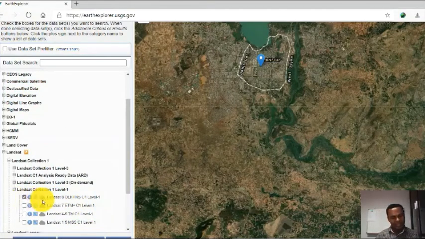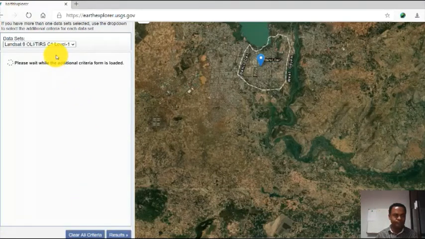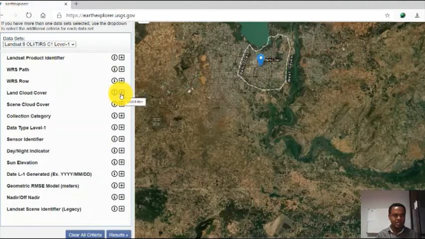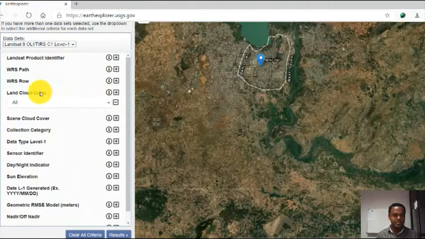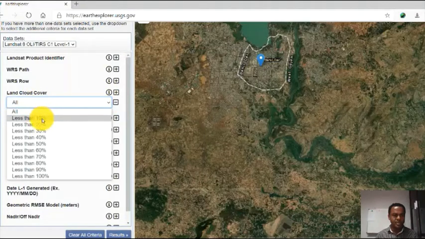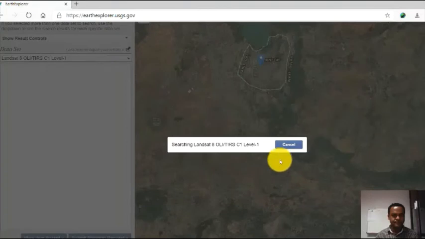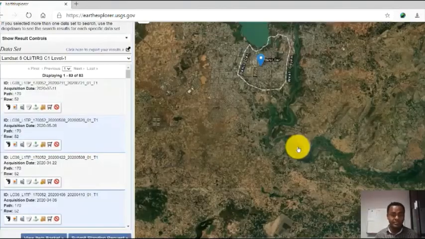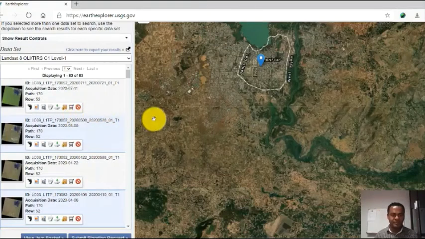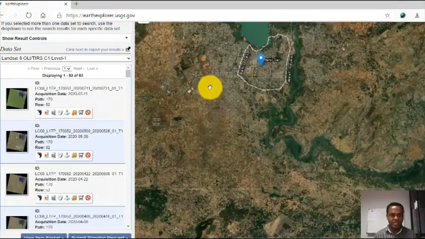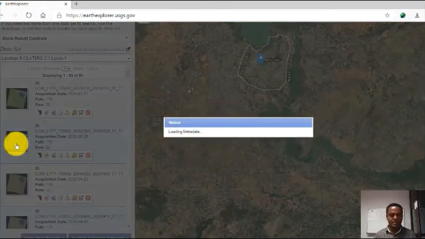Once you click the data that you are interested in, you can also add additional criteria. The additional criteria that we usually add is cloud cover. So most of the time, let's make it less than 10% cloud cover. And that's it. You can go for results. You can also specify the timeline, but it may not be necessary. So you may keep on searching until you get the best data in terms of cloud cover, in terms of quality, and the like.